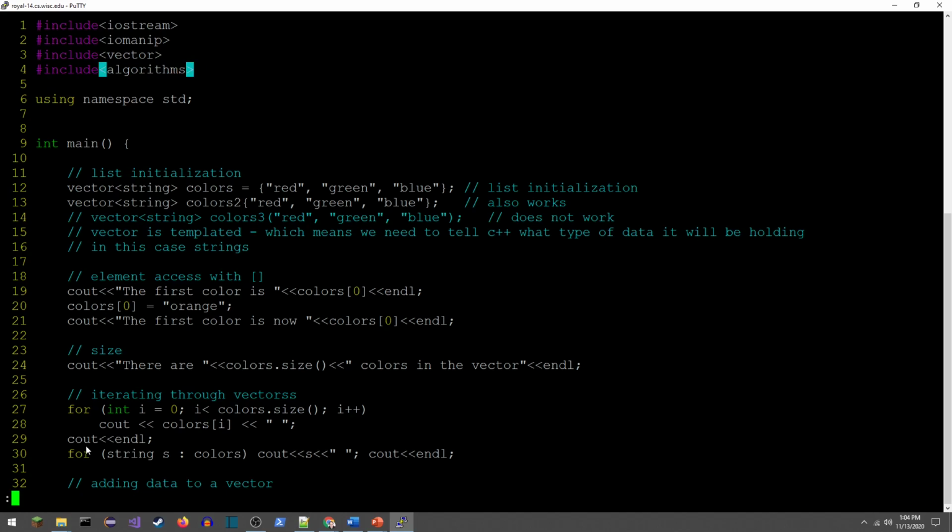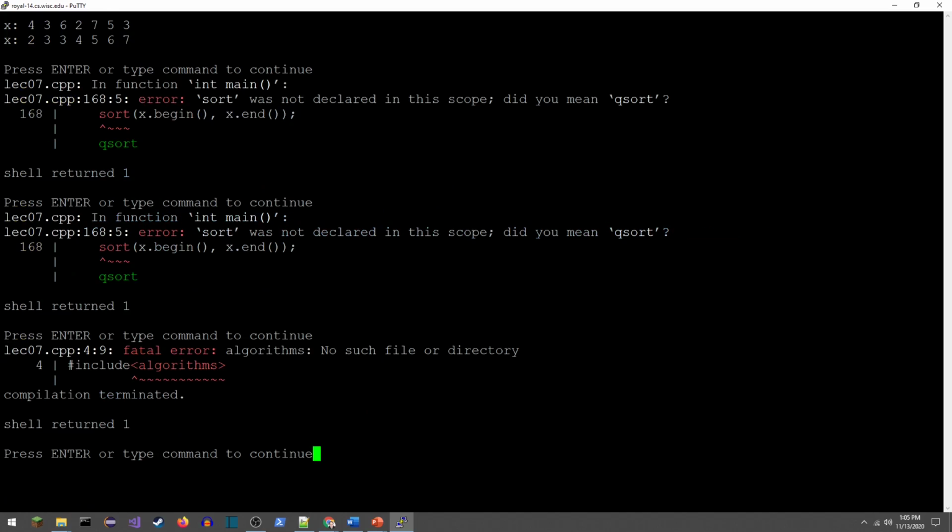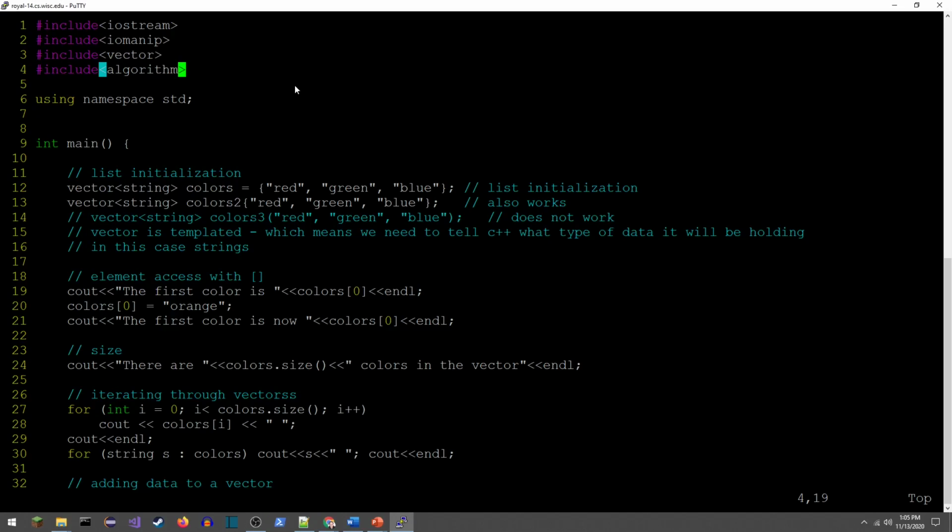Algorithms. Oh, I wonder if it's plural. Let's find out. Compile. Let me double check how to spell that. Okay, got it. It's just algorithm, not algorithms. So now, all right. It compiled the last time I tested it.